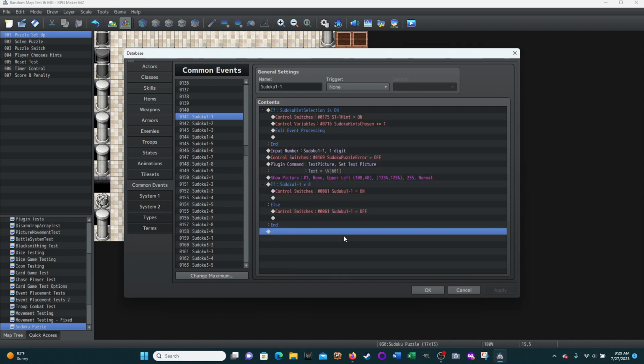Okay, so I'm just going to run through this really quickly again, because I know that this is maybe hard to understand without seeing all the rest of the parallel events that are running. So 81 common events, one for each square of the puzzle. When the player clicks on a square, it goes to the appropriate common event.